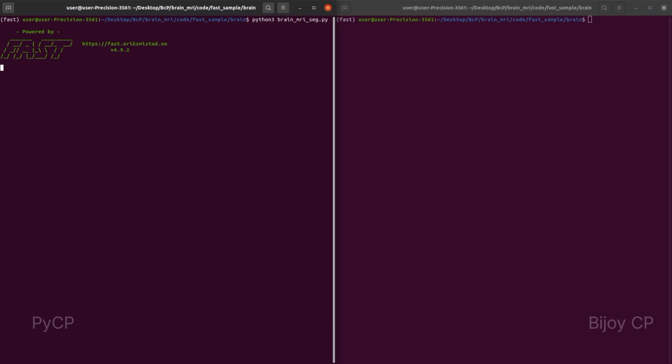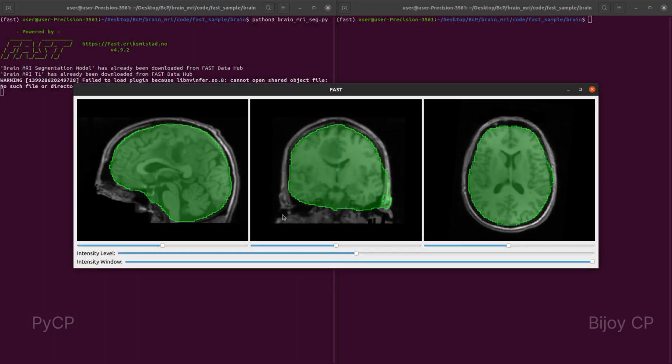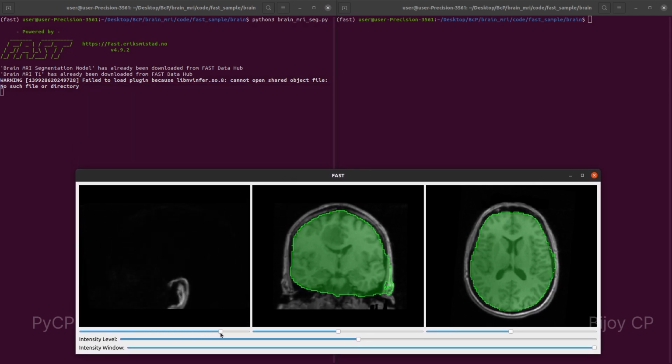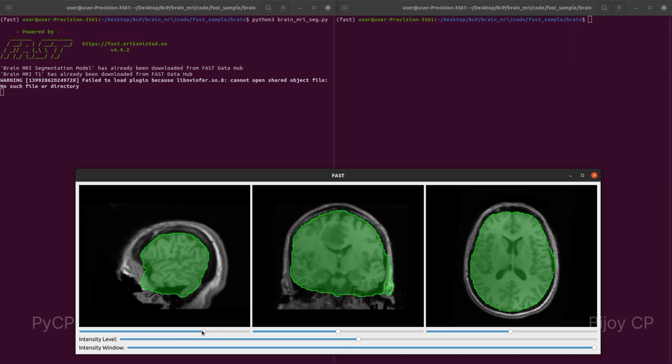By running the brain segmentation code, you can segment the brain from head MRI image using neural network. Using the scrollable bar, you can see the slices with the segmented brain.